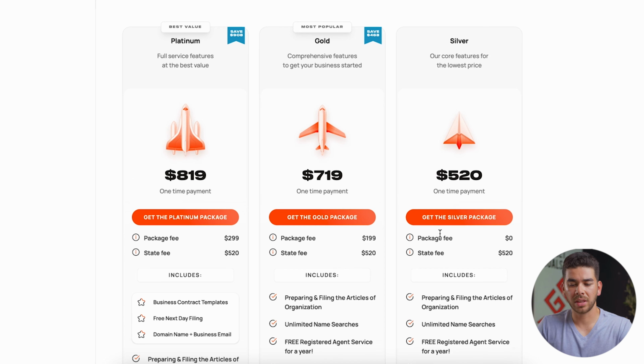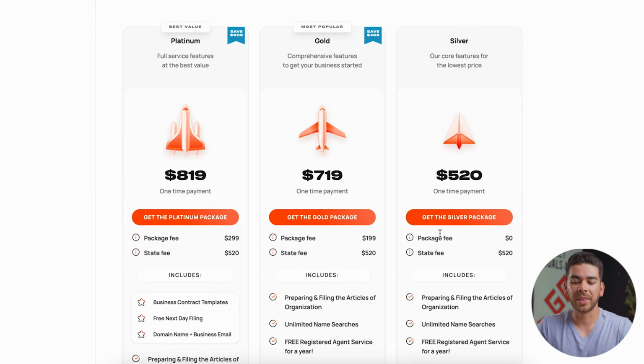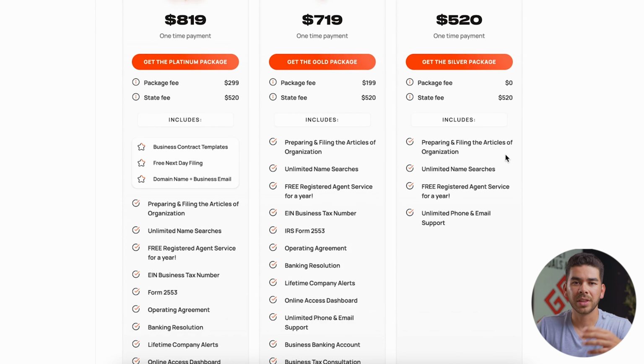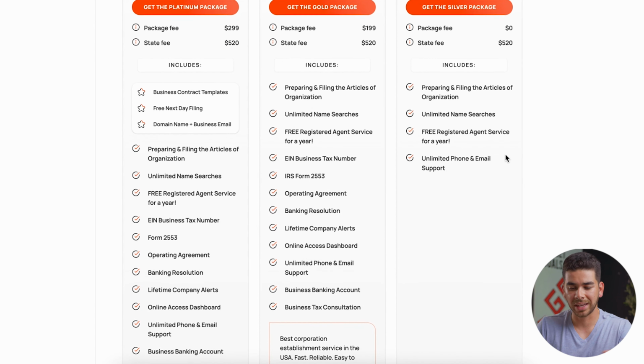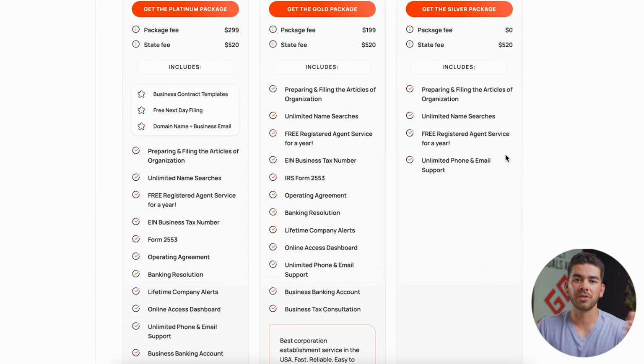Okay, so now it brings us to the page where it offers the platinum, gold, and silver package. So I highly recommend that you choose the gold option here. This plan has so much more than the silver package, and it helps you set up your EIN business tax number and make sure that everything's compliant, as well as set up the IRS form 2553, which we'll talk about in a minute here. That's super helpful. This is going to save you a bunch of money down the line that you would need to hire an attorney for, and for that $200 fee, it's very worth it.